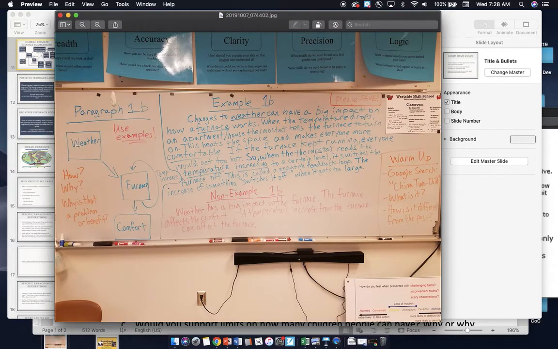And so it starts with a box labeled weather, and then a box labeled furnace, and a box labeled comfort, and there's an arrow going from furnace back to furnace with temperature increase. And I want to use this as an example for you of what you could write and what you maybe shouldn't write that doesn't really tell anything about what you know. So notice up here it says example 1B and non-example 1B down below.